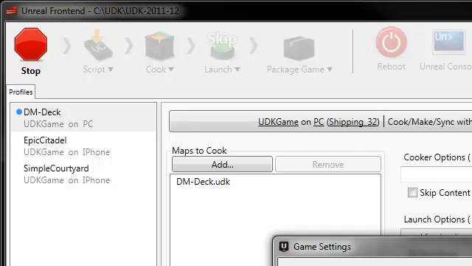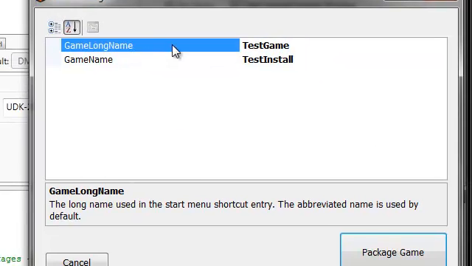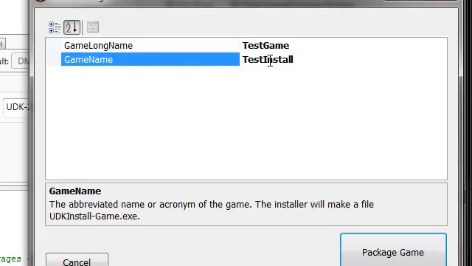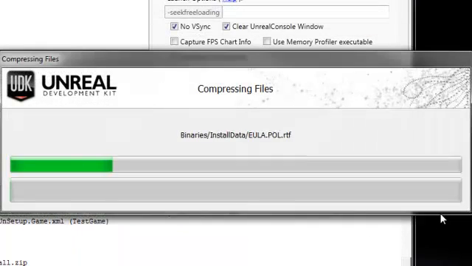This window will allow you to enter the name of the game and the name of the installer. The game long name is the name that will actually show up in the start menu. The game name is the name that will show up on the installer. Once you are happy with these two options, click Package Game to finalize the entire project. This may take a short period of time. After that, you are completely done.